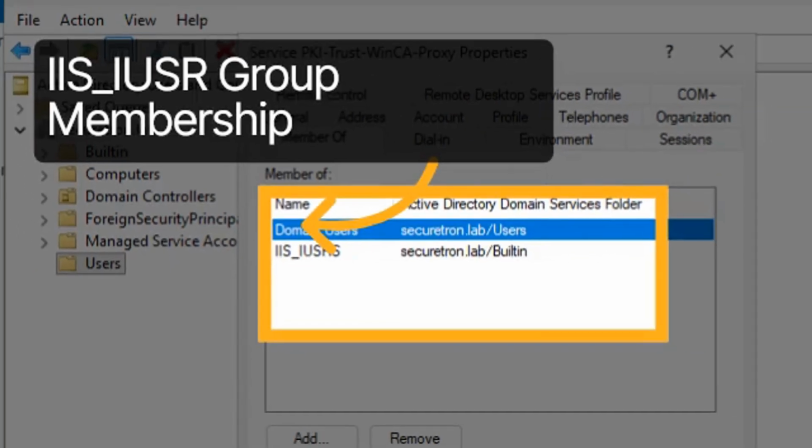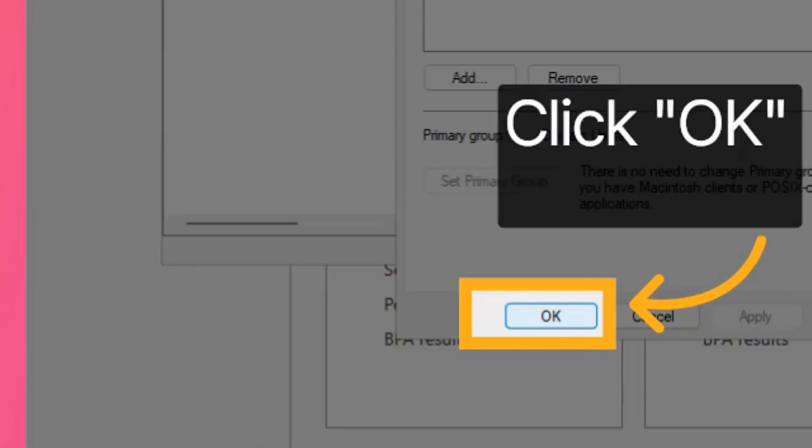Ensure that the service account is a member of the IIS_IUSRS group, as well as a member of the CA admin group if you have one. Click OK to confirm the current action and continue.